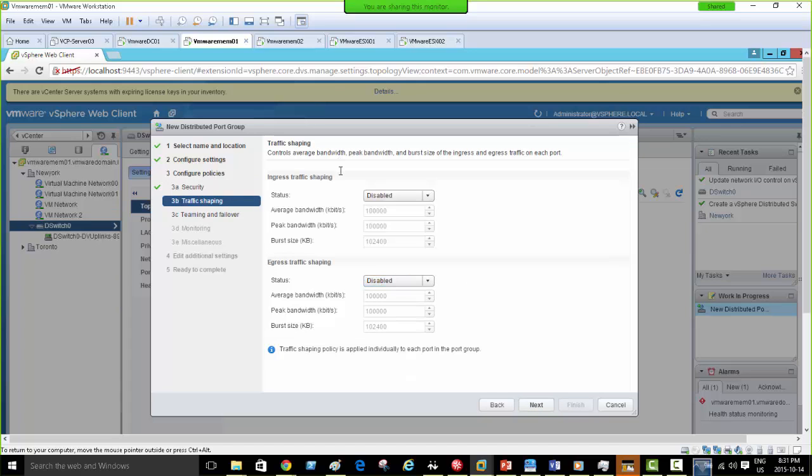And traffic shaping controls average bandwidth, peak bandwidth, and burst size of the ingress incoming traffic, and egress outgoing traffic on each port. So by default, already enough bandwidth is given, but nowadays the networks and their capacity are increasing. So maybe we have very good monitoring enabled that tells us, hey, you can increase the capacity. We have better hardware now. You can just play with these options. Otherwise, these are already good enough for the default options. Next.